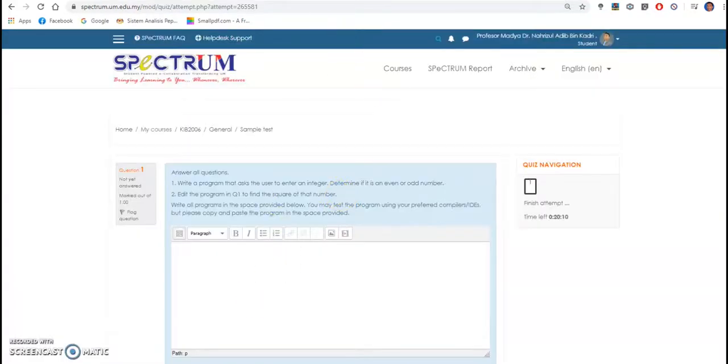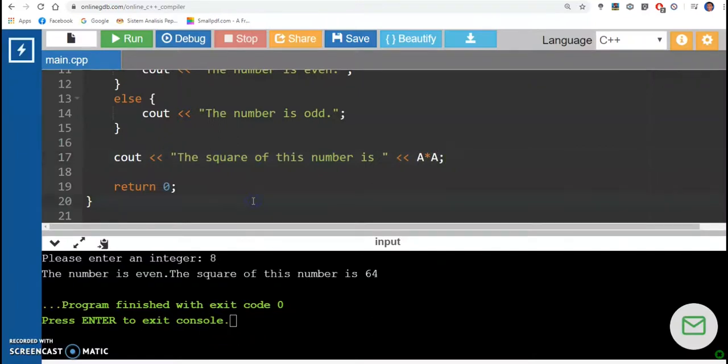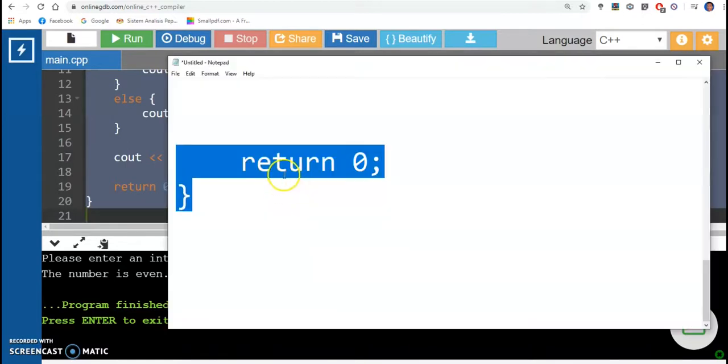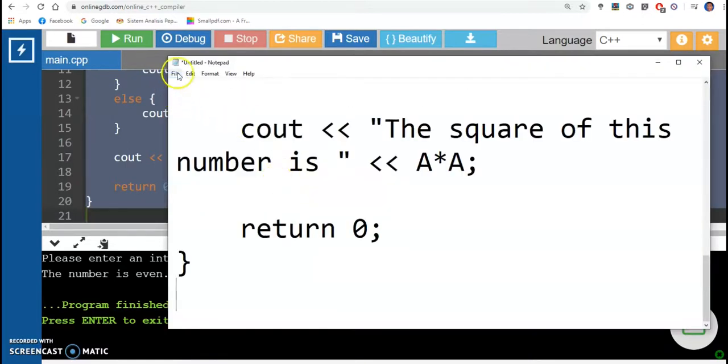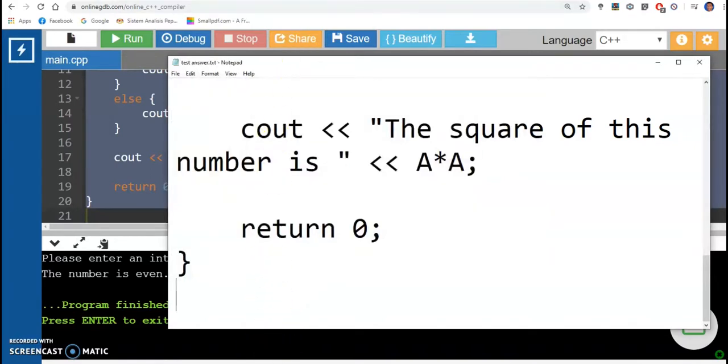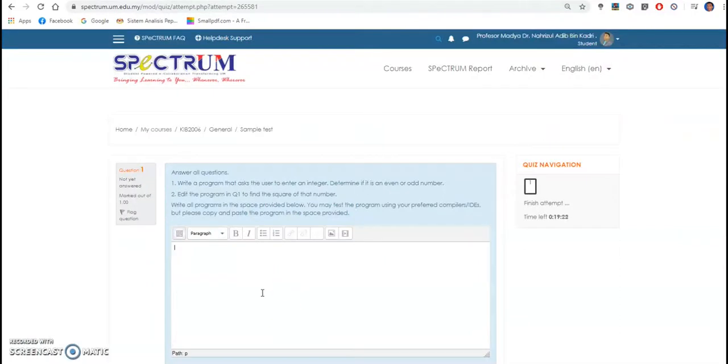You have answered the question for this test, so now all that is left for you to do is copy. If you're like me, you like to save it somewhere else first, so that if anything happens, because with the internet nowadays you can never tell whether it's stable or not, you save it somewhere that you can remember. Only then you go to Spectrum and paste your answer there.